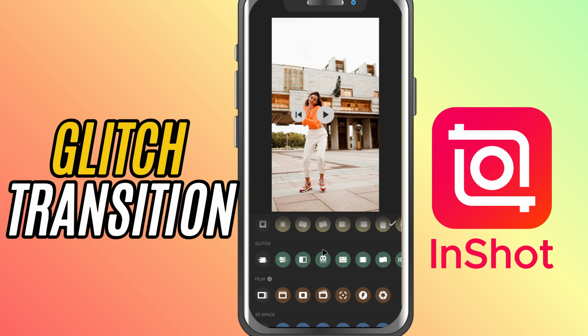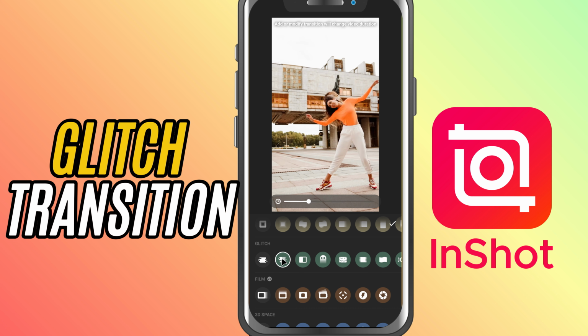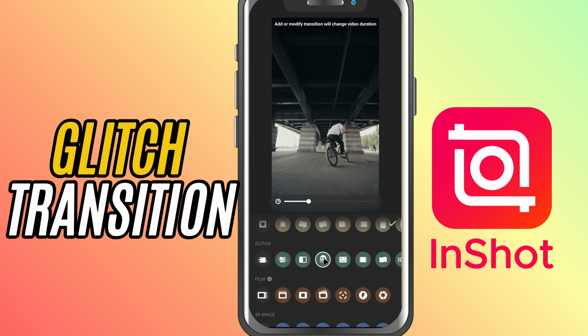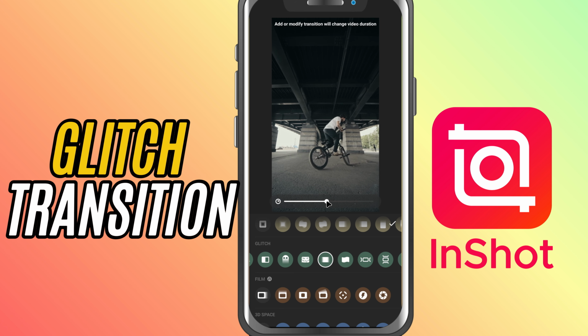Here, you'll find several glitch transitions to choose from, each with its own unique digital effect. Whether you want a quick distortion or a more intense glitch, there's something for every style. Pick the one you like and use the duration slider to control how fast or slow the glitch happens.